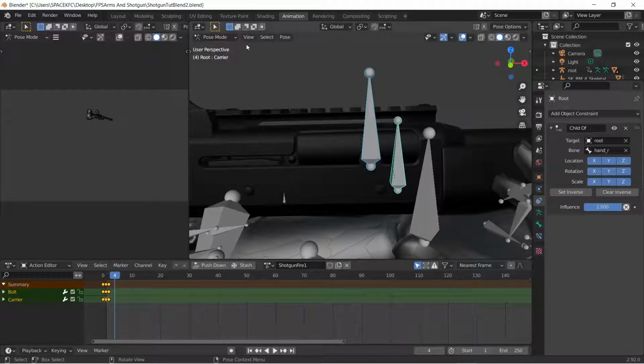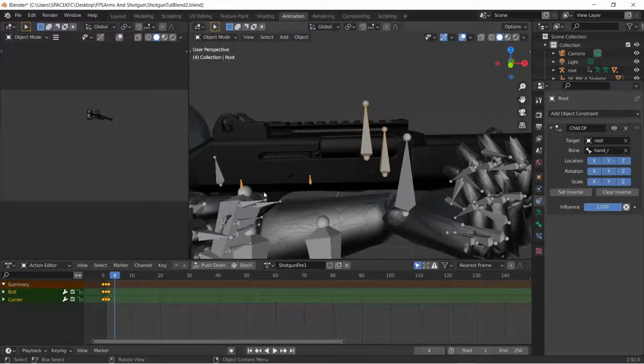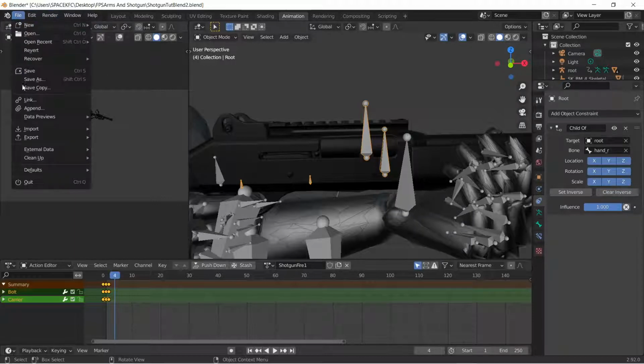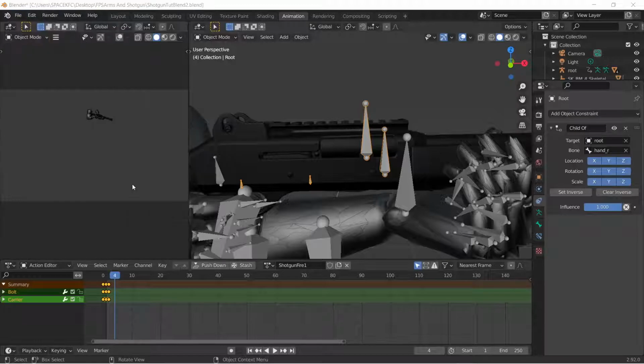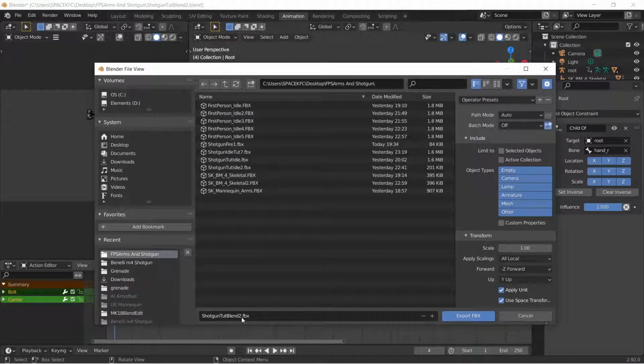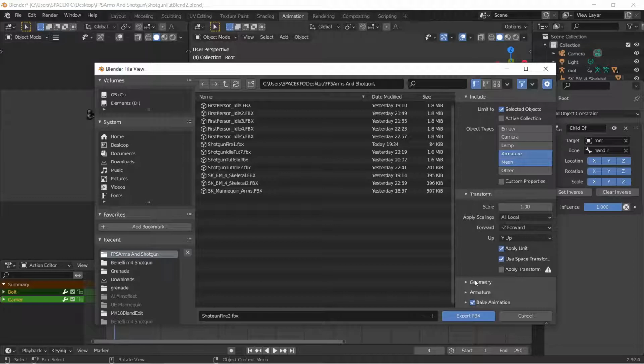And now, if you saw the last tutorial, you should know how to export, but I'm going to show you how to export again for posterity. I'm going to export, and I'll call this shotgun fire 2. Select the armature and the mesh. Go down here.